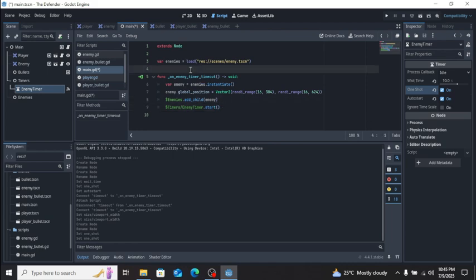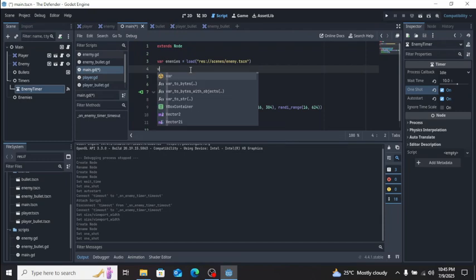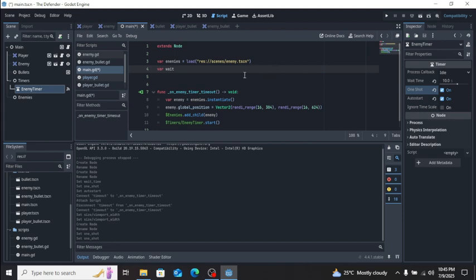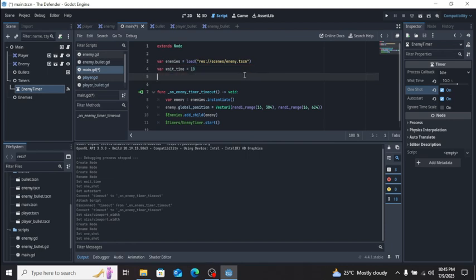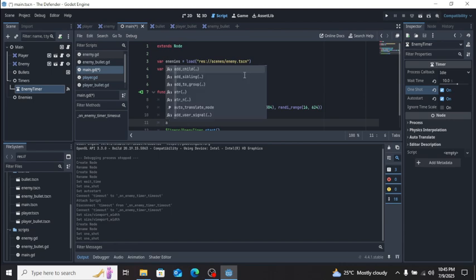But first of all, let us discuss the wait time, that is going to start from 10 seconds, but we're actually going to reduce it gradually to make things a little bit difficult for the player as the game progresses, and to keep things fresh. First of all, let us set it to equal 10, and every time we add a new enemy to the scene, we're going to reduce the wait time.